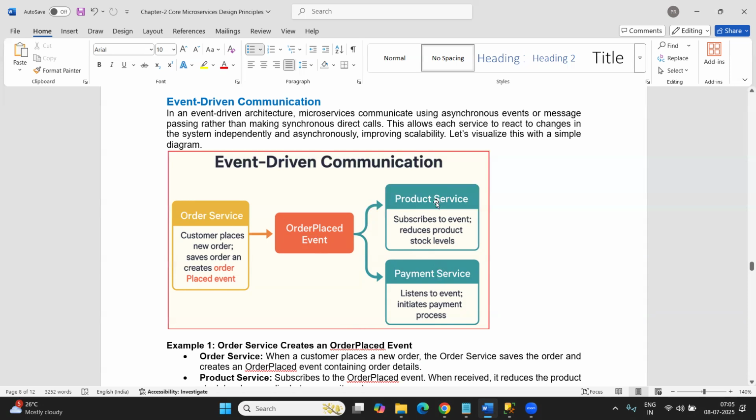What is the product service going to do? Based on the order ID, it will fetch what products were placed, and it is going to reduce that product data in the database, I mean, from the respective table column. And at the same time, once the order is placed, the payment service is going to initiate the payment. That payment ID is going to be generated, and then it will process the payment internally.